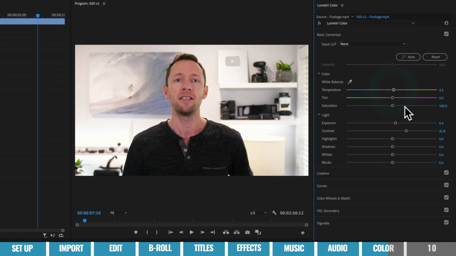The next one I adjust is the white balance. Now we could just grab this little eyedropper here and select something white in our scene, like this shelf here, and that's going to get it pretty close.